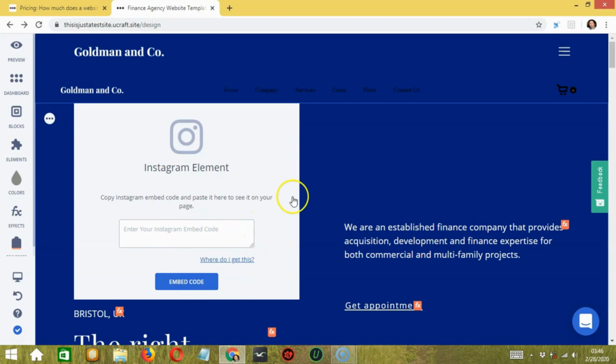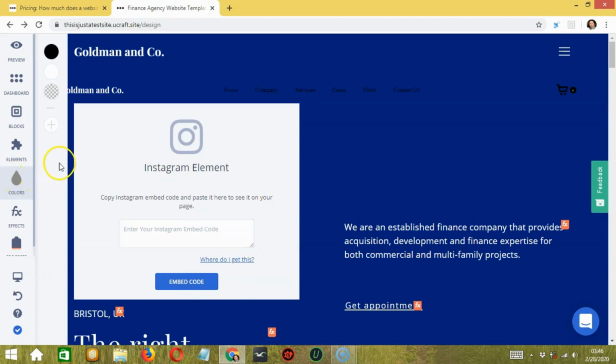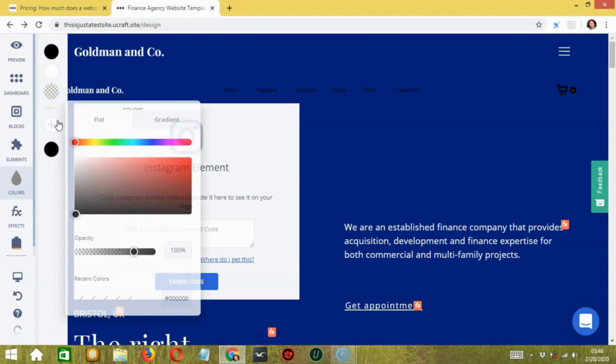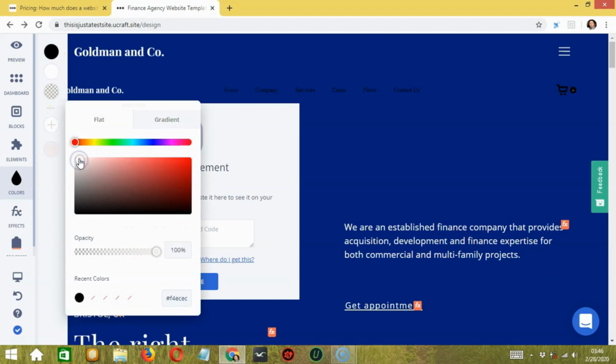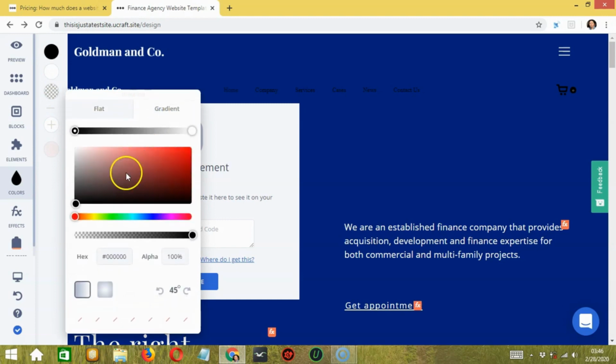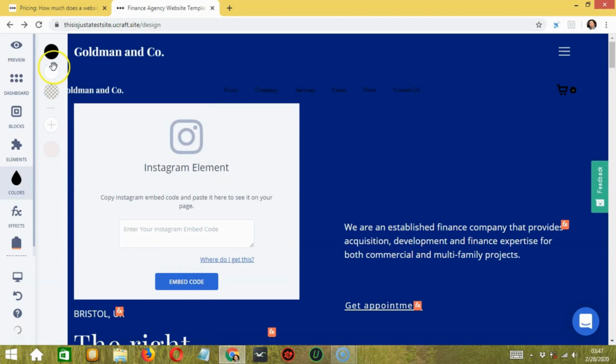Next up, colors. So this window will provide you with a color palette, and this will allow you to easily change the colors of the elements and text of your website. So let's say white, for example. And the recent colors will be remembered as well. So this is for flat colors. We also have gradient colors. So a lot of options to choose from.